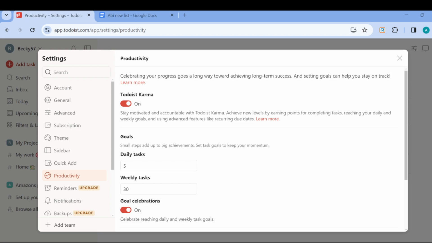about your productivity. And for you to be able to use this productivity view to track your progress, all you need to do is to check out your completed tasks, your daily and weekly goals, your points, and then how far you have gone. So yeah, you can see that the Todoist karma is on. This is to help you to be accountable.